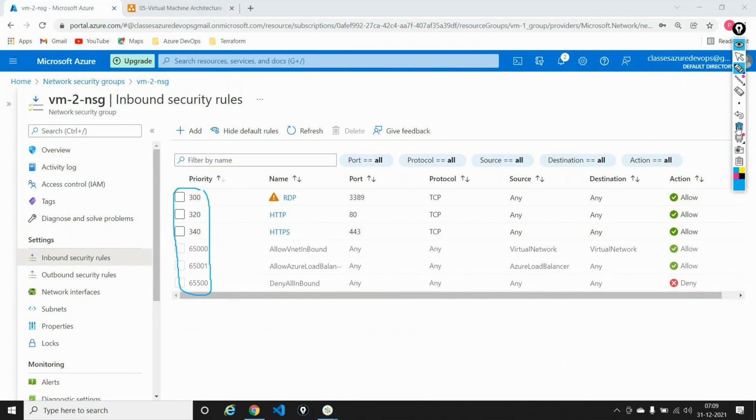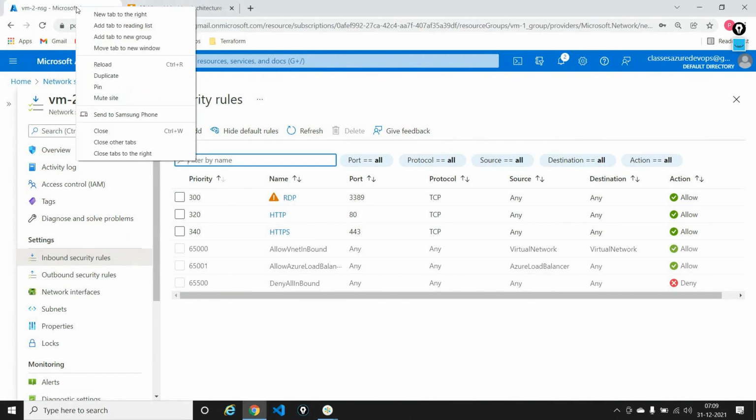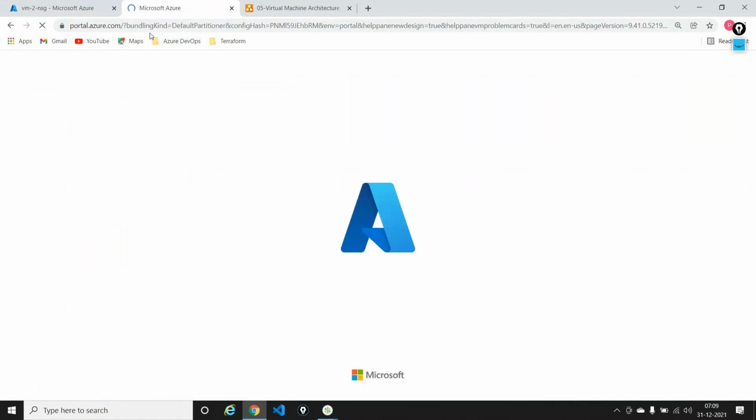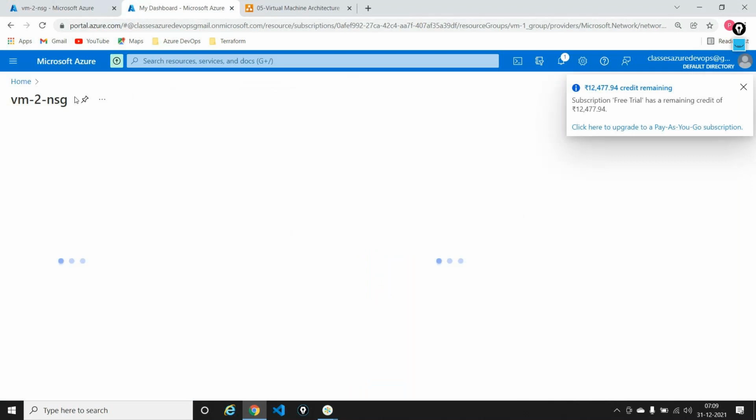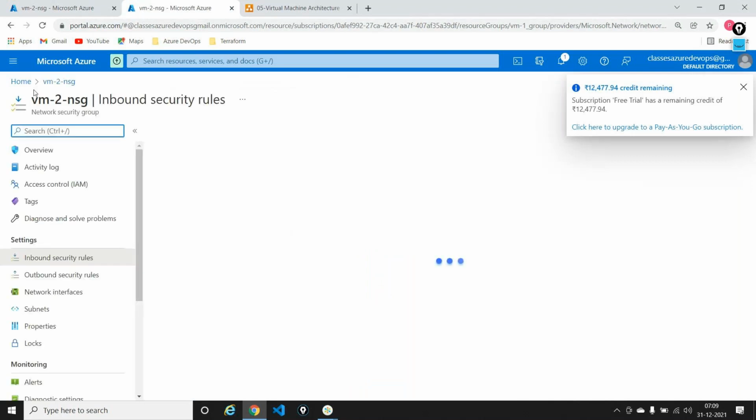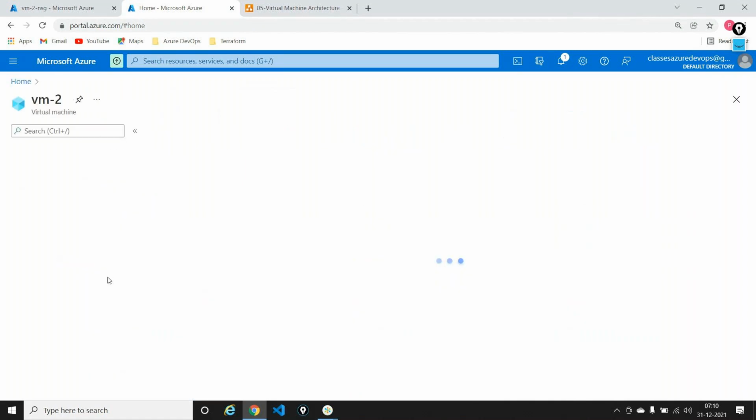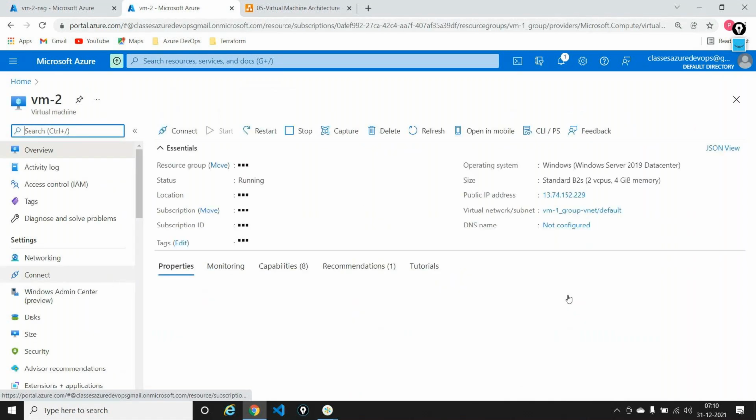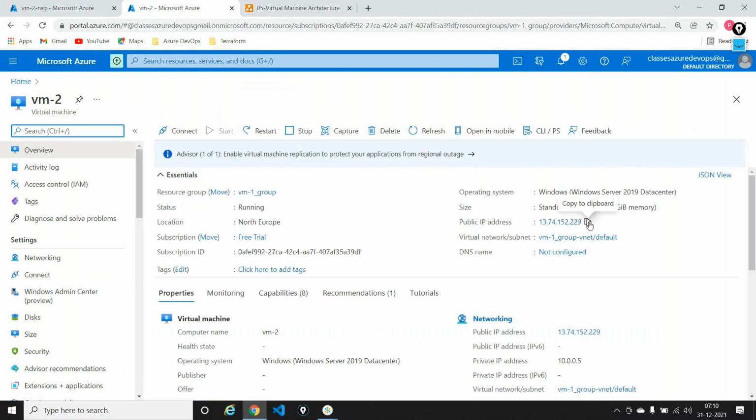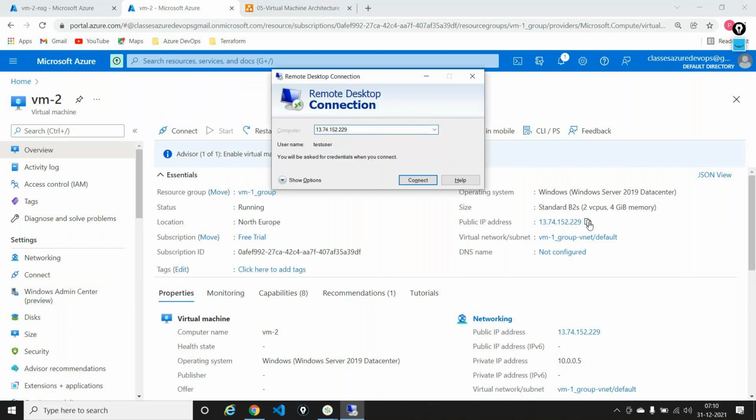So let's do this. I have this VM2 NSG attached to a virtual machine called VM2. So let me go into that particular virtual machine too. Let me go into VM2 here, and I take this IP out. I'll say MSTSC and log into this particular IP.